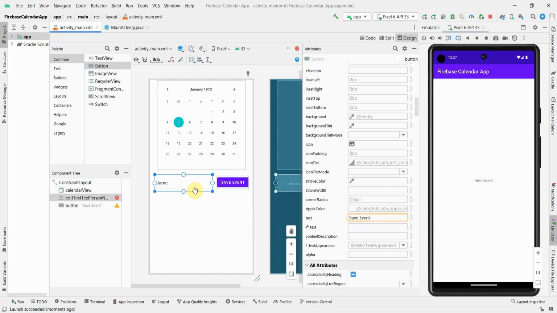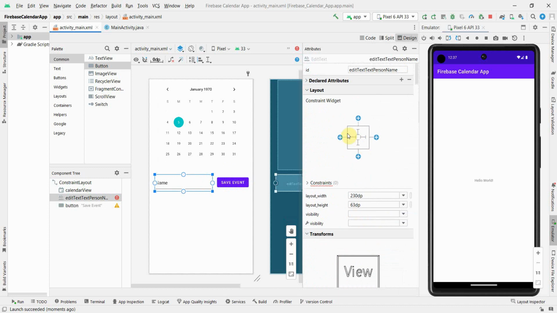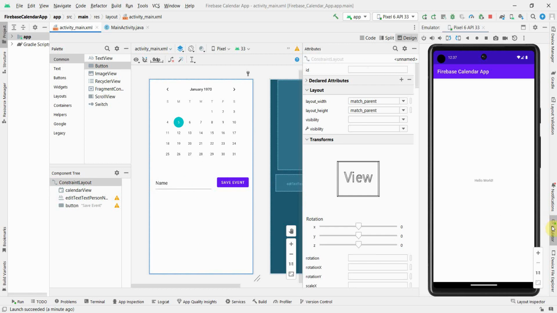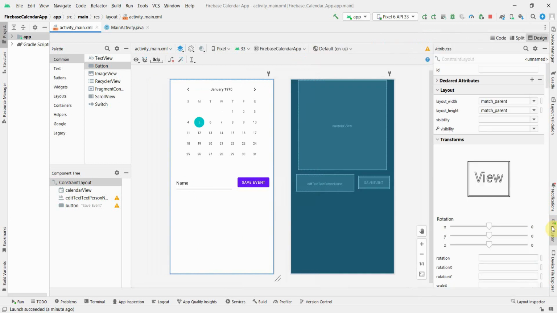It's taking it. And if I come back here, I think I might have missed giving the constraints over here. That's why it's giving the error. Perfect. From my layout perspective, I'm done. The emulator has come up, but I will minimize it for the time being.